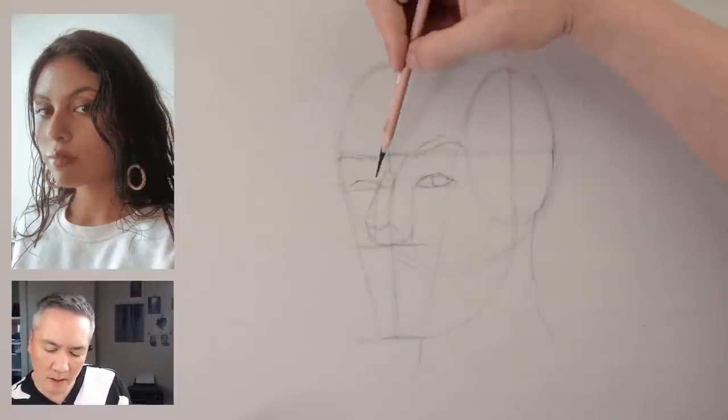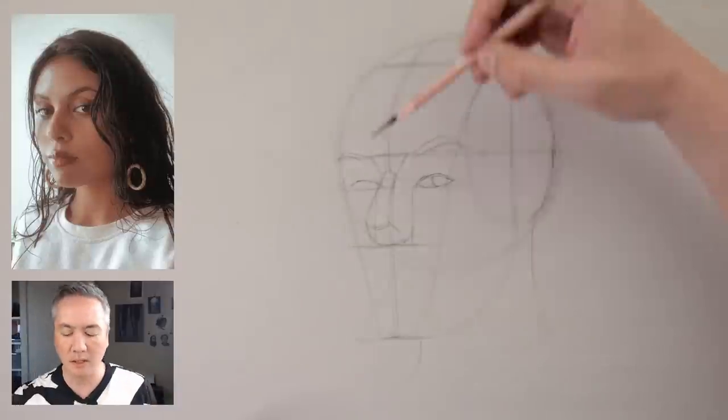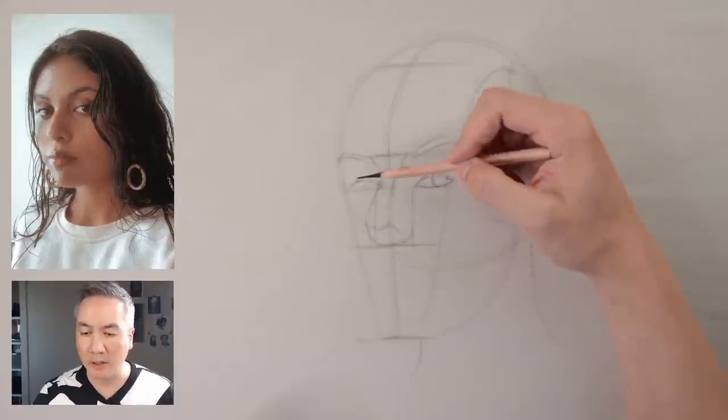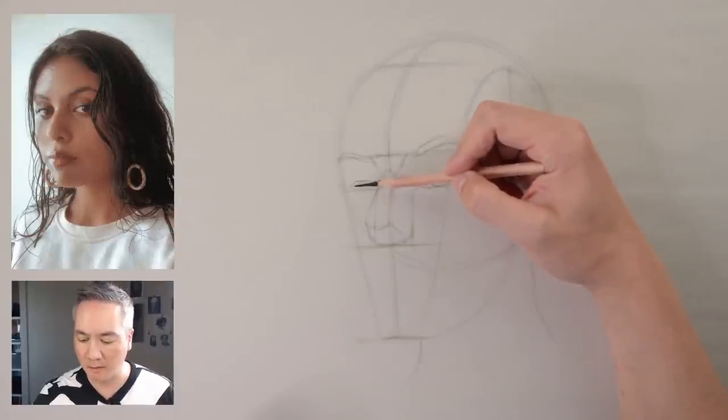Again, in this particular demo, we're not trying to make it her, which may sound like a cop out, but it's really just about the method right now.